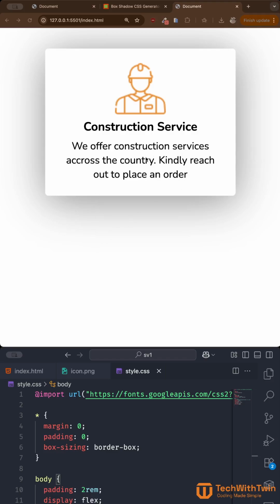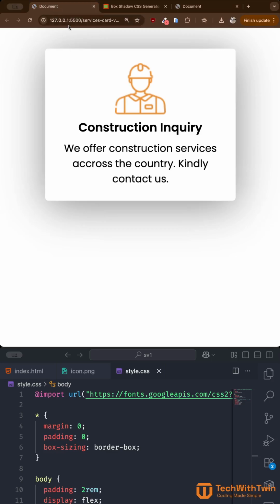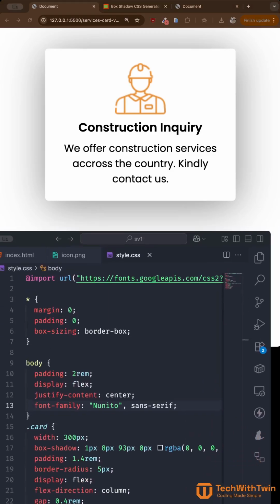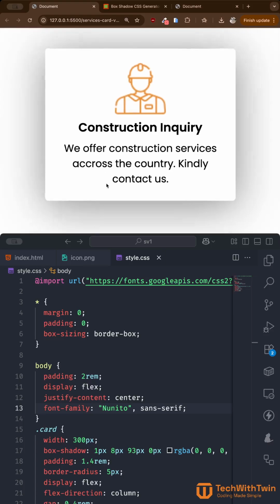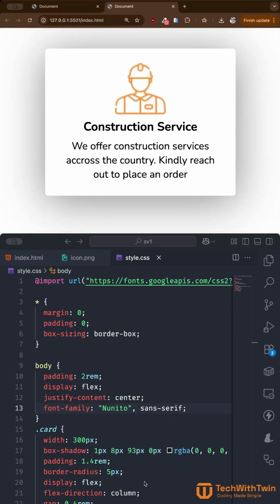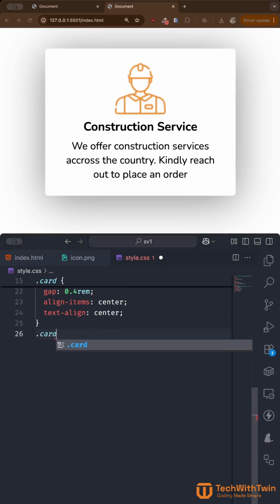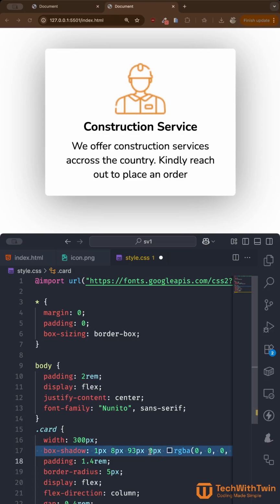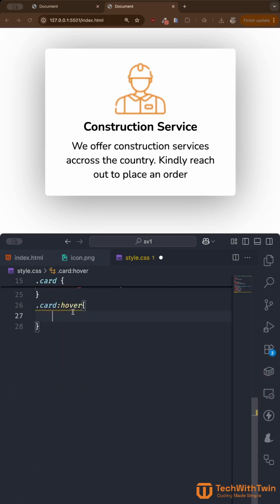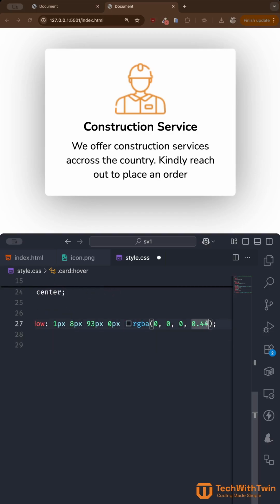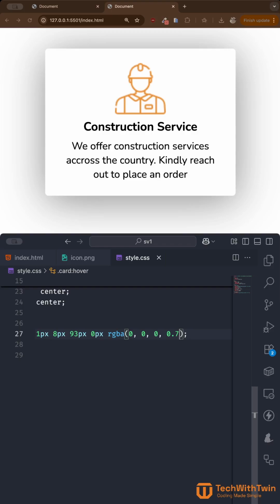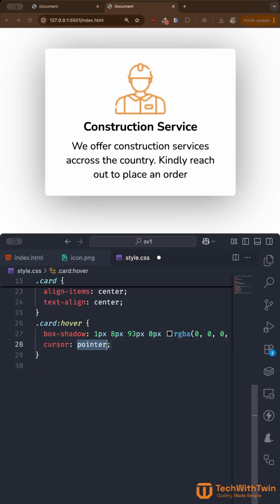And then finally, you can see the finished version. When you hover over the card, you can see some very nice animations or transitions. So what we can do now is to capture the card on the hover state. So you can say card hover. And then the first thing is to increase the box shadow. So go ahead and copy the box shadow we generated here. Copy that box shadow and increase the opacity. You can maybe go to 0.7. And then whenever you hover, the cursor should be pointer.